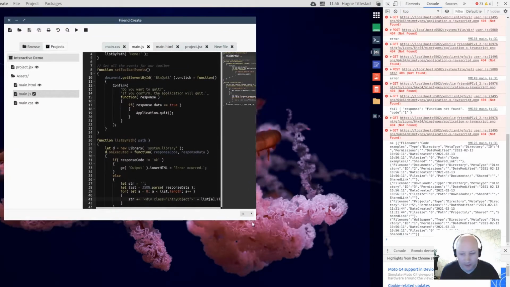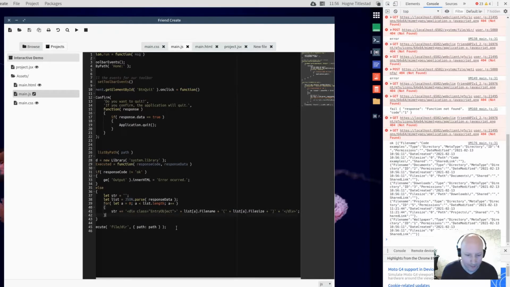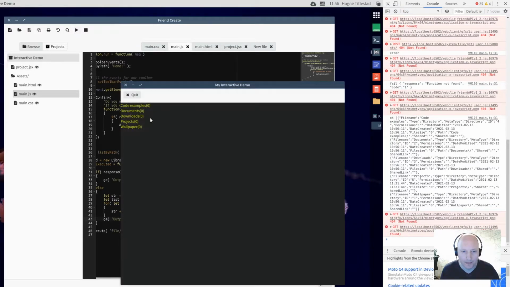Let's make our window a little bit larger. There we go. And then we'll put that on our output, and run it. Boom. So you can see it lists out with 0 size because folders in Friend don't take any file size. And so it has 0 file size in here.